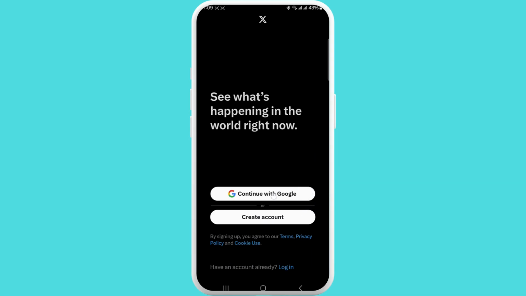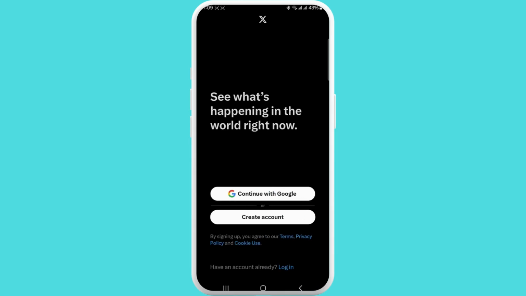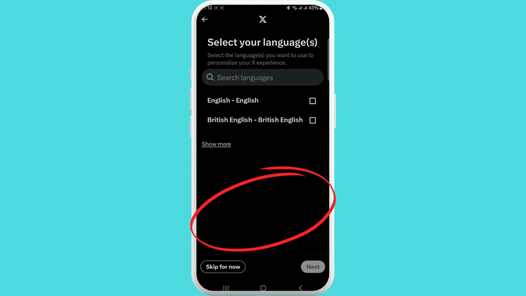Firstly, let's see what's in continue with Google. Tap on it. Here you can see accounts of email addresses that you can use. I'll create account. So I'll go back and create one.